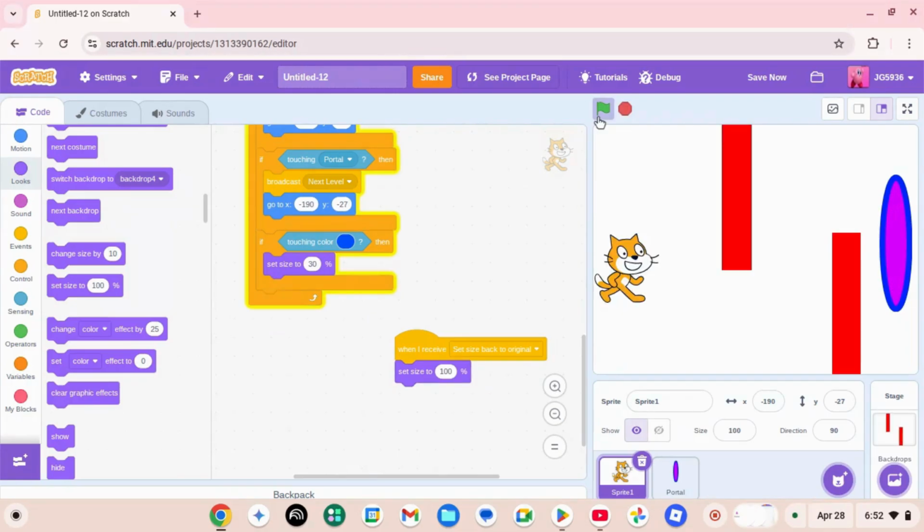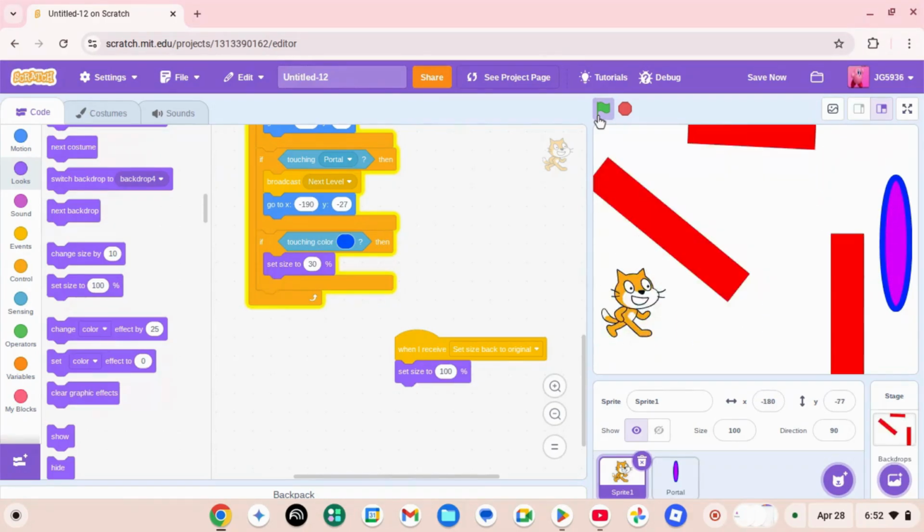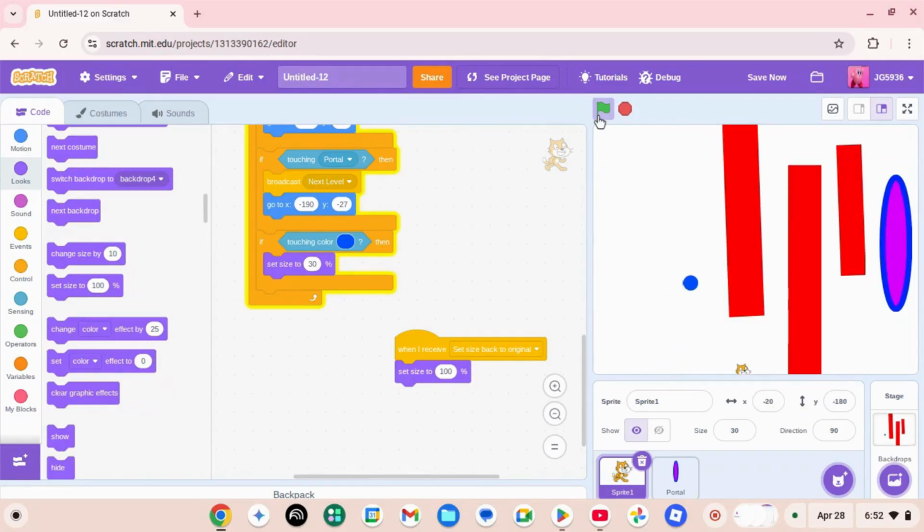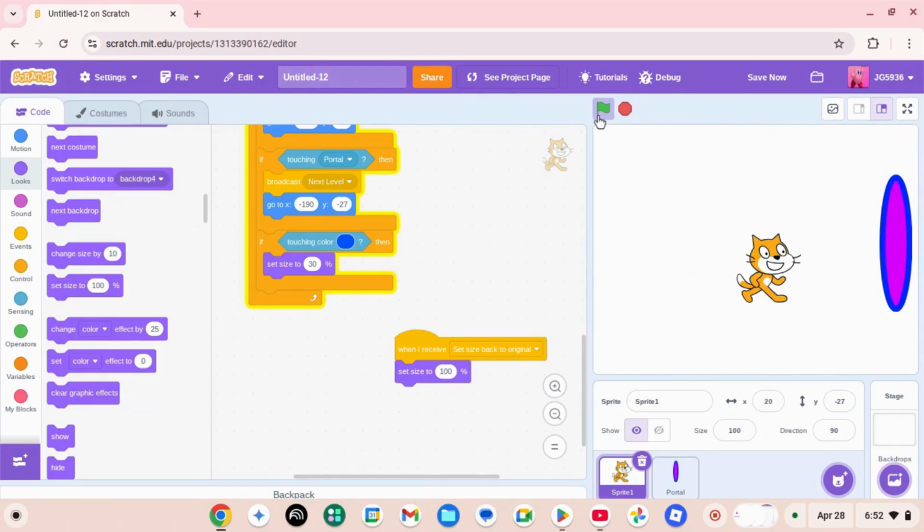Yeah. Let's try that out. Uh-oh. Well, so I go here. When I go here, I set my size back to 30. Then when I go back here, it goes back to 100%.